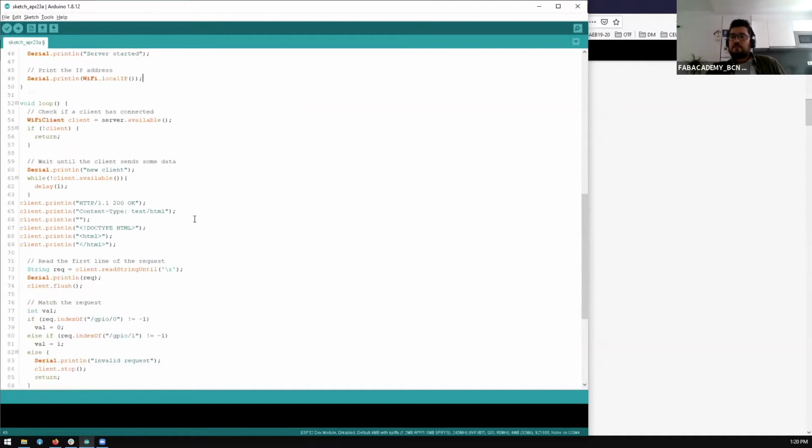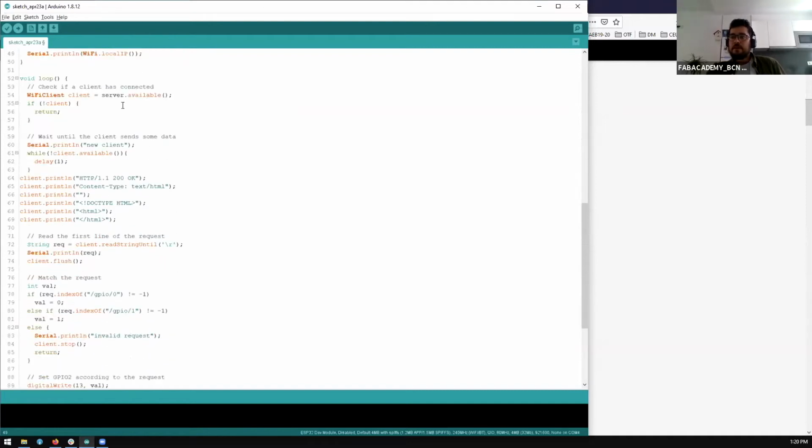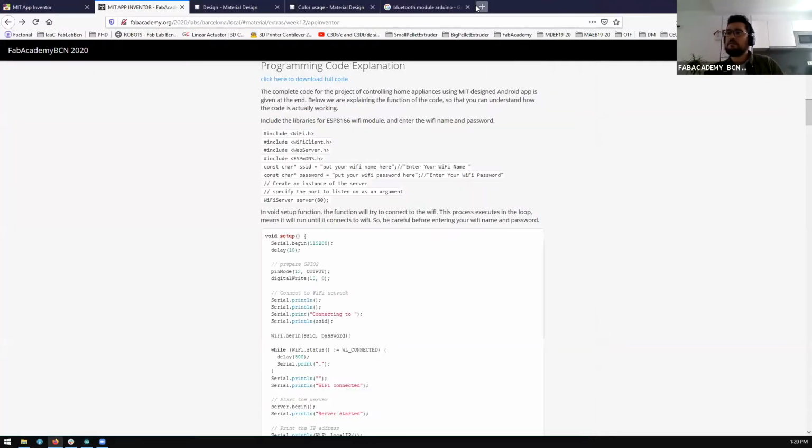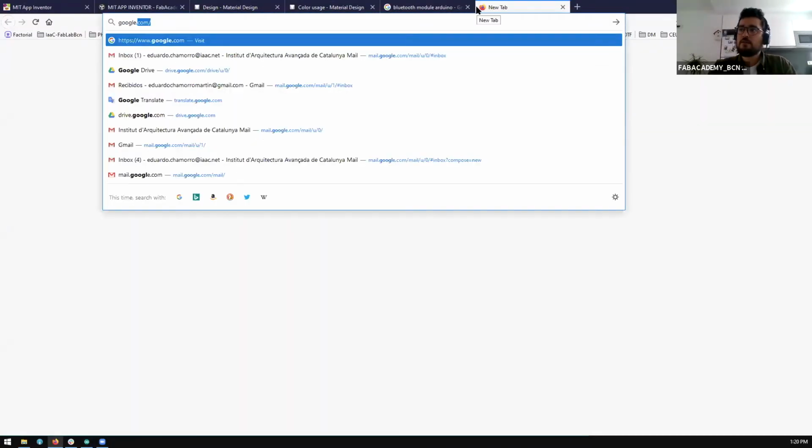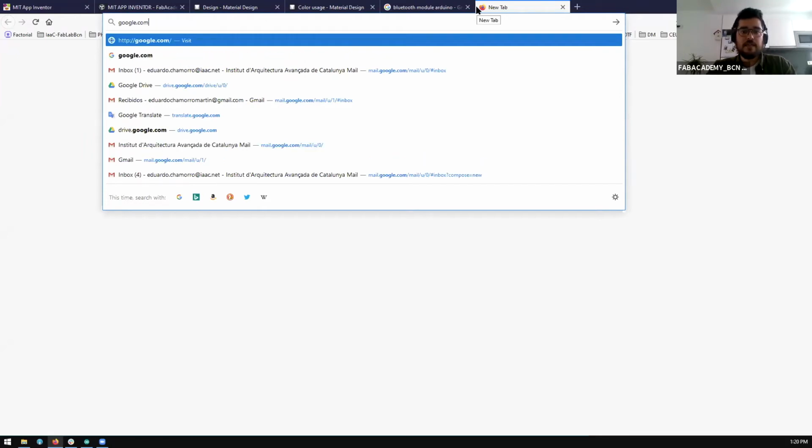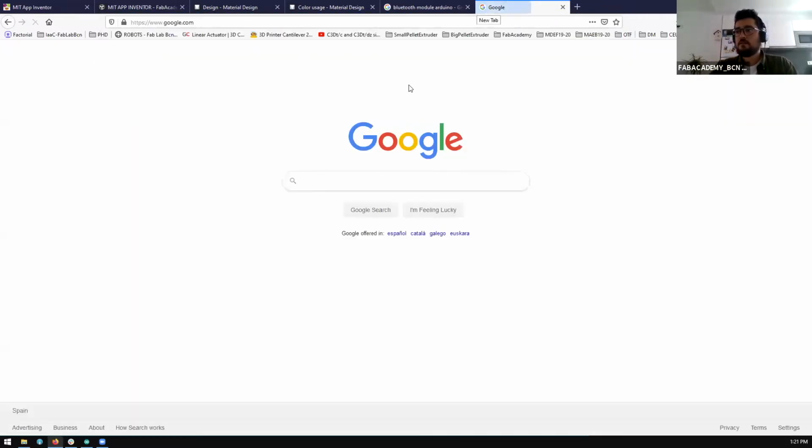What we basically want to do through the void loop is wait for a request. What is our request? For example, the moment you are typing google.com, basically you are asking a server to give you the web page, no? We ask Google and it's answering us with this.